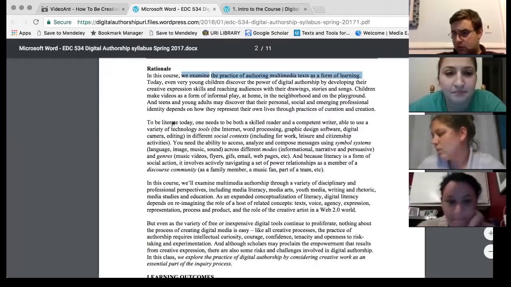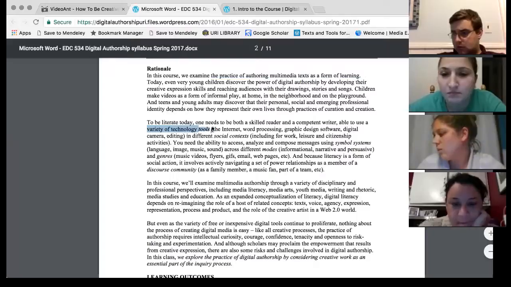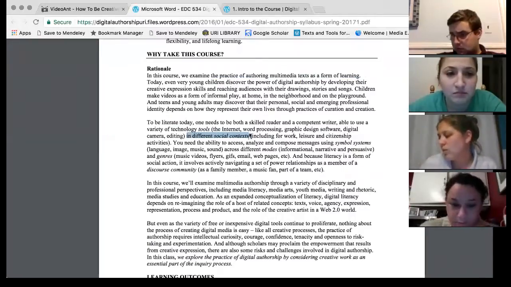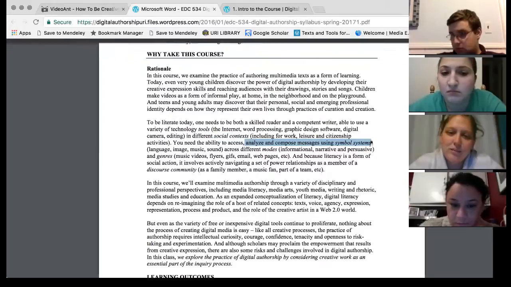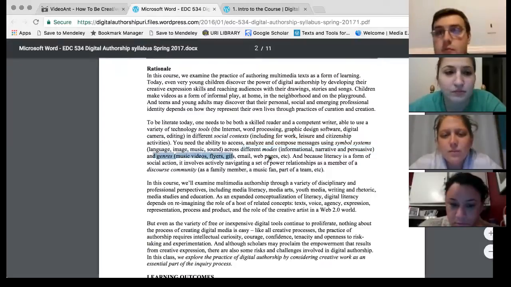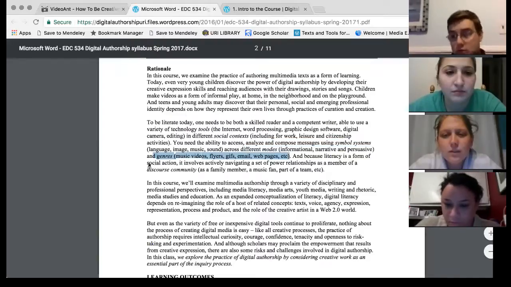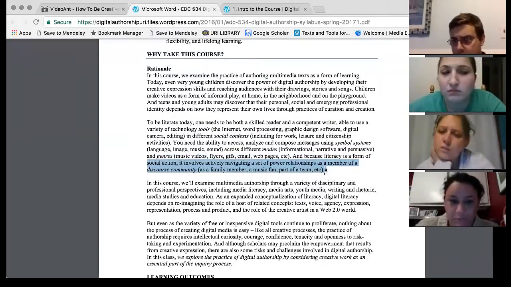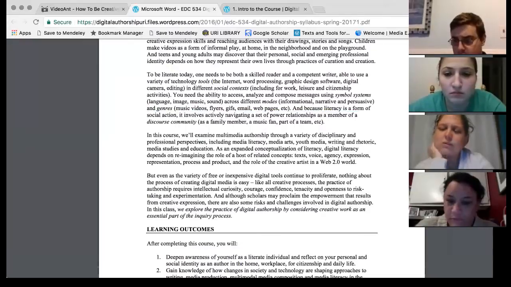And so that's going to force us to think about the different tools that we use as digital authors, the different social contexts that we use to create, including at work and in leisure and citizenship. The different symbol systems that we use, like language, image, music, and sound. The different modes that we use, whether we're informing, persuading, or entertaining. The different genres that we use, right? And the kinds of power relationships that happen when we make media. Because being a digital author is a form of social power. And we're going to examine what happens in classrooms when students get access to that social power, right?